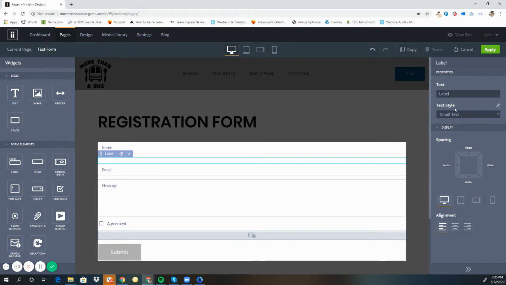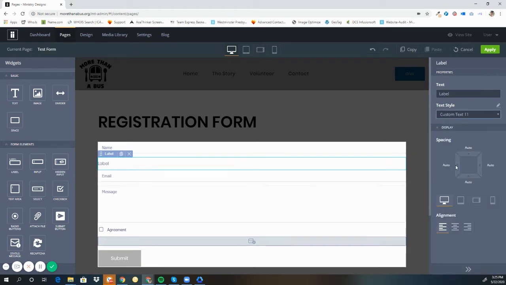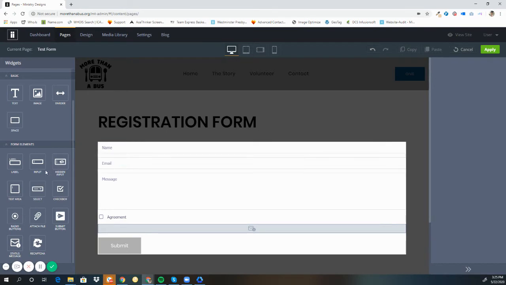Content menu on the right has the settings. You can change the text styles and all these things as well. Text styles, like some are white, some are black, other colors. So if you change this, it'll just label whatever you have right there. Pretty straightforward. You can also grab an input.